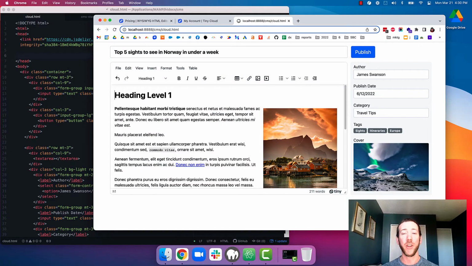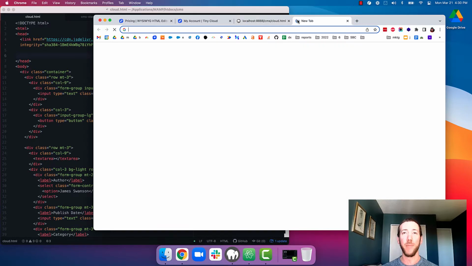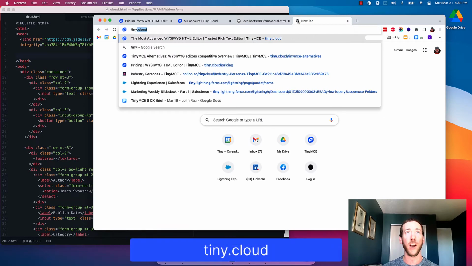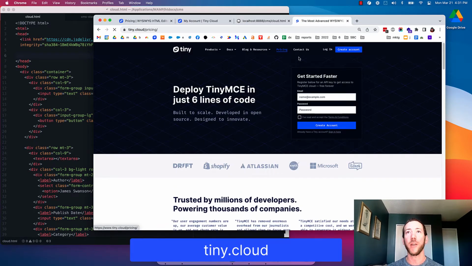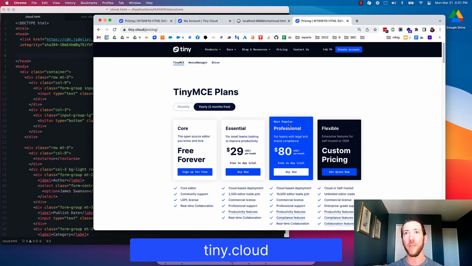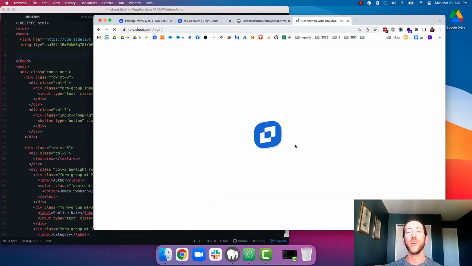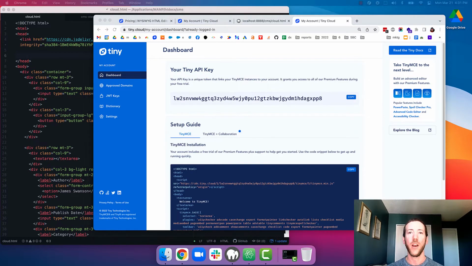So to get the config working in the cloud, you're going to need to sign up for an API key at tiny.cloud. You can head over to the pricing page and sign up for a free 14-day trial of our professional plan, which contains all the plugins used in the starter CMS config. Once you've signed up, you'll end up logging into your Tiny account page, and this is where your API key is. Okay, so the next step is to add TinyMCE to your app.